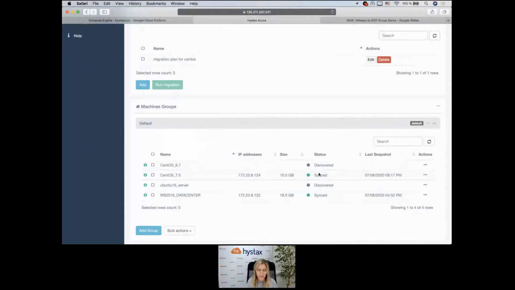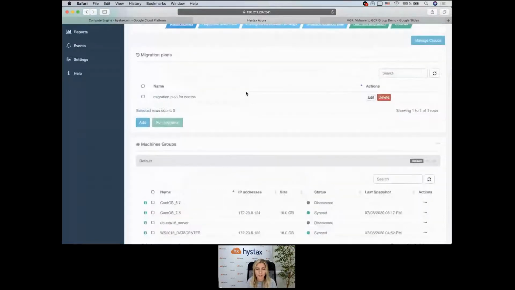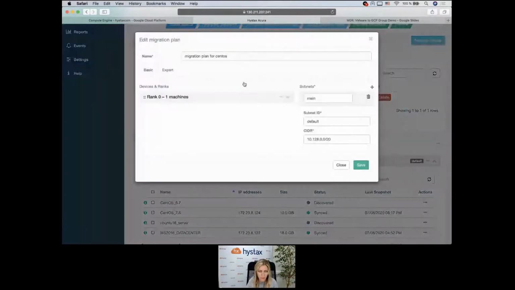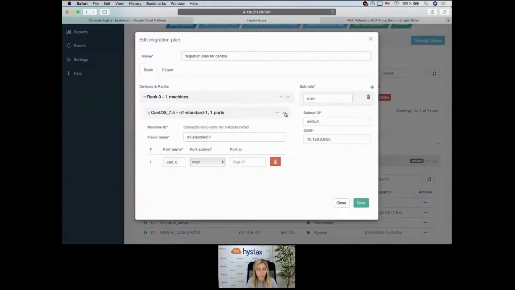When my machines are in the synced state, or where I have replications not even in the synced states, when I have some replications for the machines, I need to create a migration plan to describe to the target cloud how the migrated machines will look like. So what flavors they will have, in what networks they will run in, and so on.